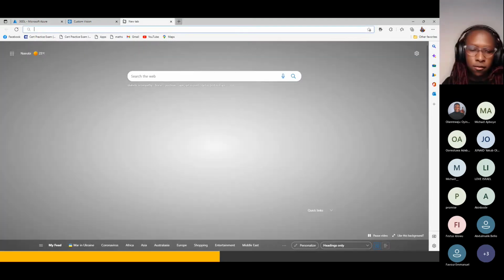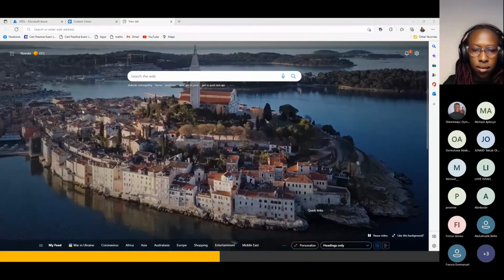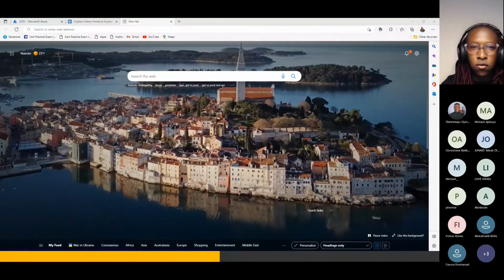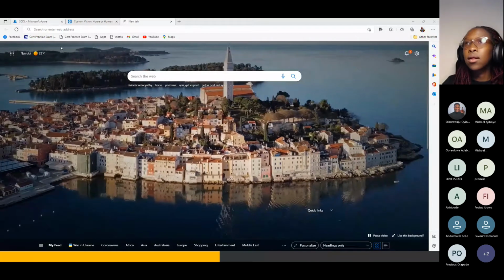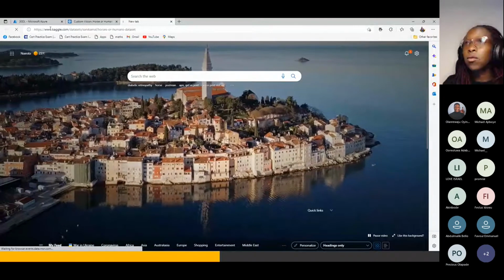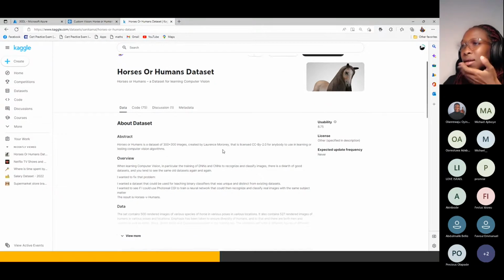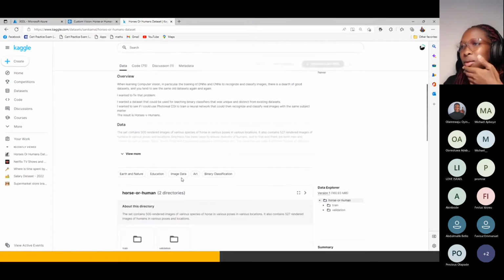So for the data set for this, I used Kaggle to get the data. Give me a second to look for the exact data set I used. So this is the data set I used to be able to get the data. These are images free for use if you want to experiment with them.